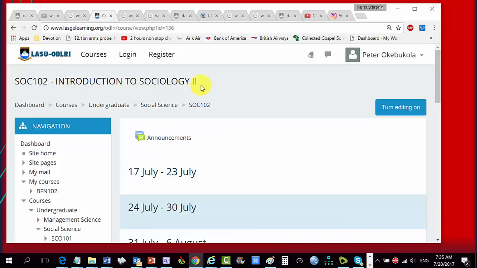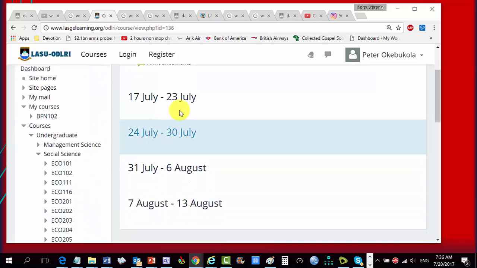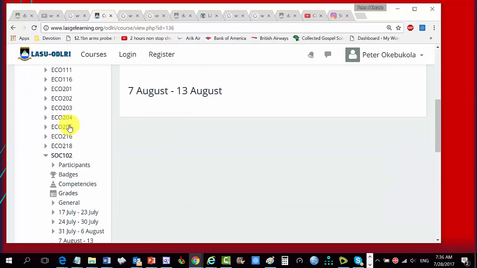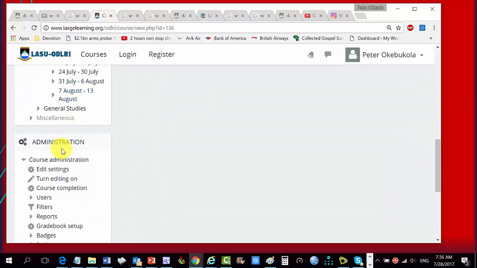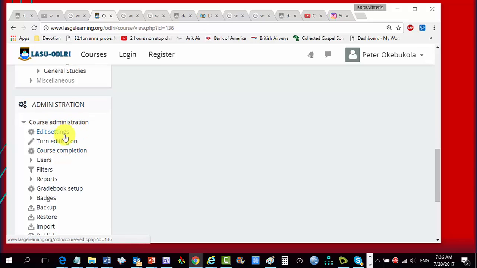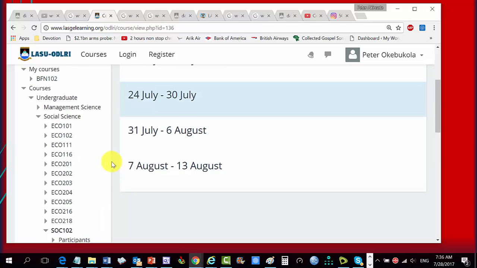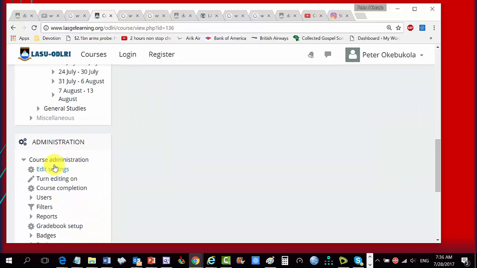Here is Introduction to Sociology 2. You can still see this is in the weekly format. I'm sure you know how to get it back to the topic format. But to let you recall, we have the navigation, then we have the administration, and then you have course administration. This is where we will be working. Going back to our guide, we said go to the administration block. Within administration, go to courses. So we're in the administration block, and then we are in the course administration.